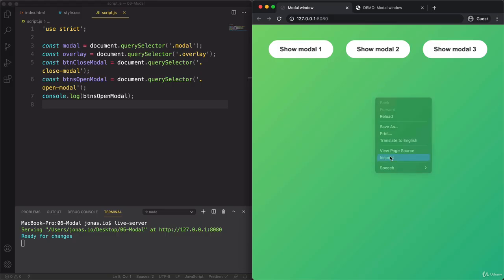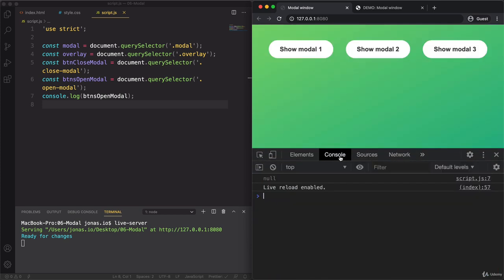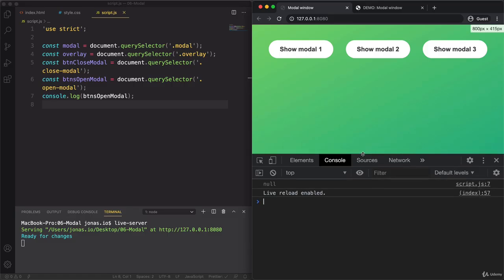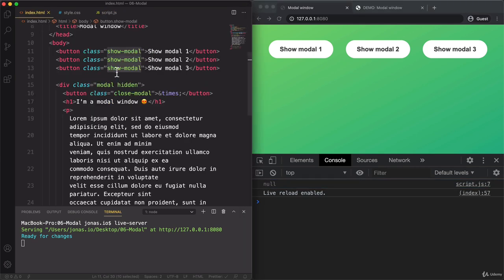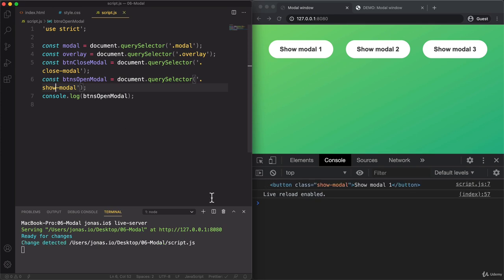But now I wanted to take a look at the console. And yeah, now here we get null for some reason. So it means that it could not select anything here for this selector. And so let's take a look. Yeah, actually it is show modal and not open. Okay, so let's fix that. So it's not open, it is show. And maybe you have spotted that if you took a more careful look at the HTML than I did.